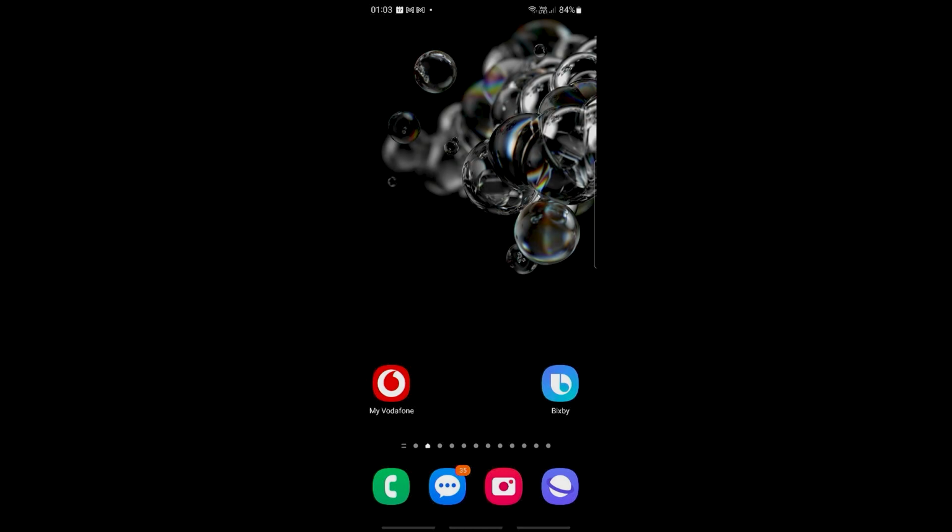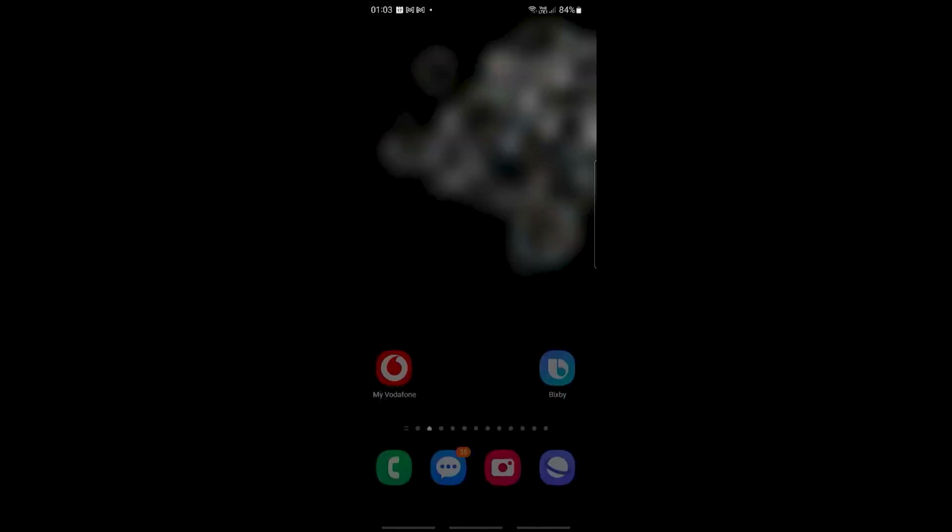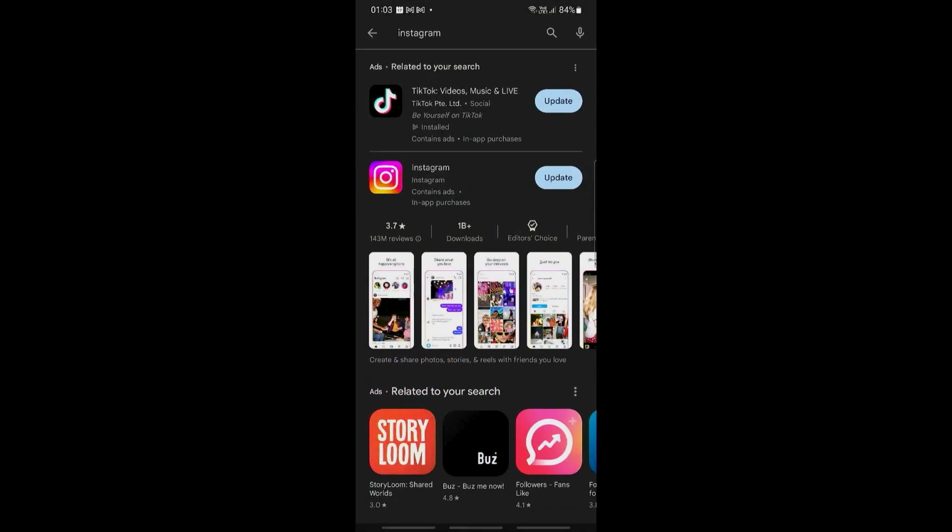So the first thing that we can do is we're going to go into our Google Play Store and make sure that our Instagram is up to date. So as you can see here, after searching for Instagram, Instagram has an update in itself. So we can go ahead and update this. And then after updating this, you may need to restart your phone and the camera zoom problem should be fixed.